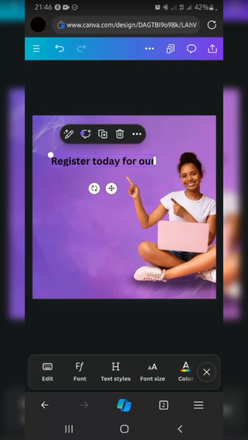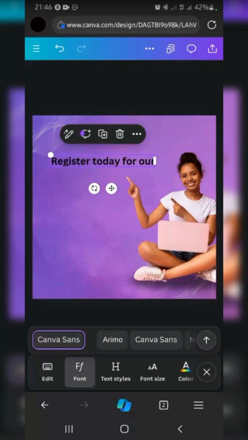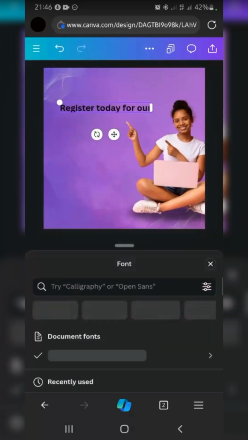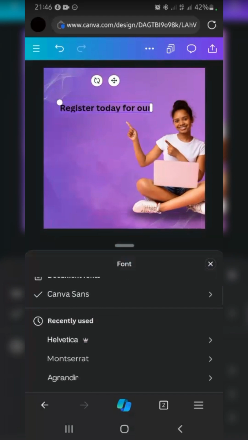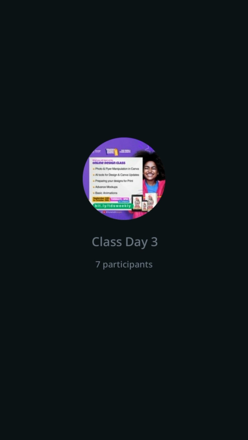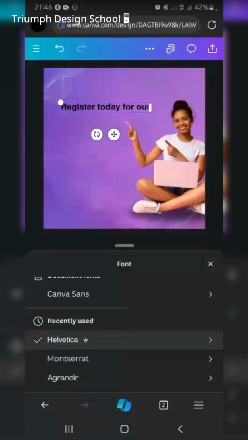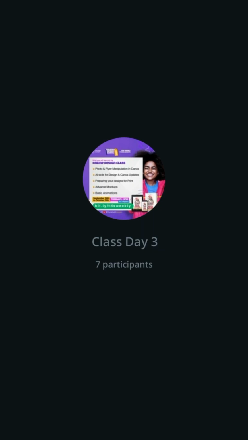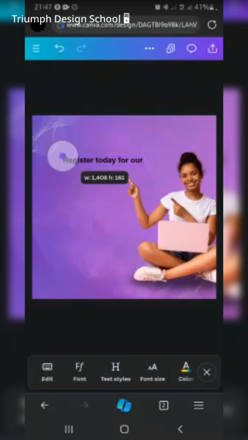You can change any font you like, but the fonts we use at Triumph Design School are two fonts. As a designer, for every one of your designs, ensure you don't use more than two, three fonts maximum. But if you're working on a brand, you need to know the brand fonts. For our design school, the fonts are Helvetica and Nokia Sky. Two fonts, but you can decide any other fonts you want for your design. So Helvetica, we just want to maintain that. So register today, I've changed it to Helvetica.